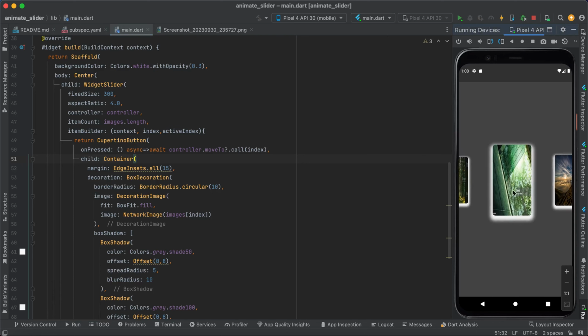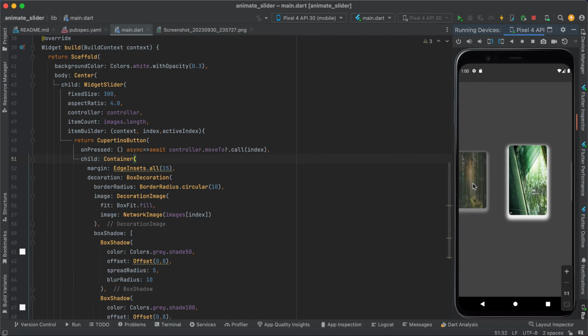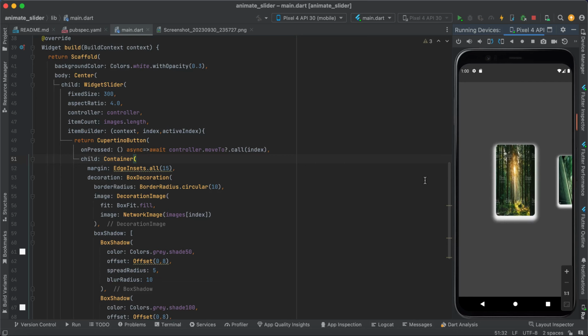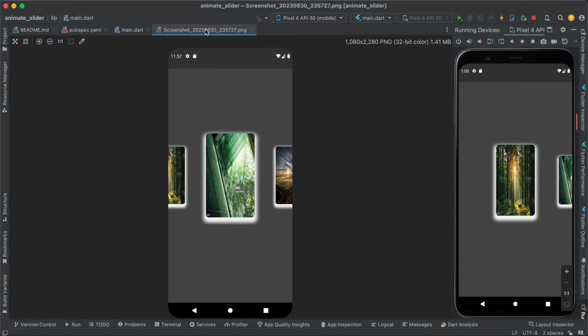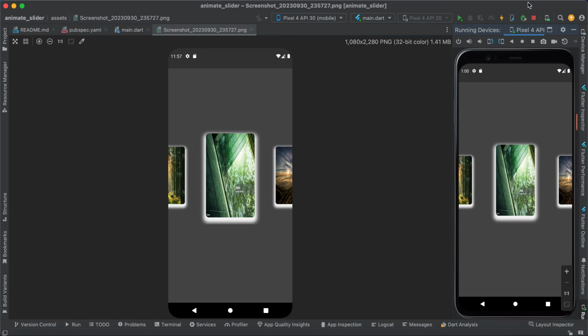So now whenever I click on this next slide, it is going to animate the slide. As you can see, I can move from left to right easily. So that was the tutorial for today, and I hope you like it.